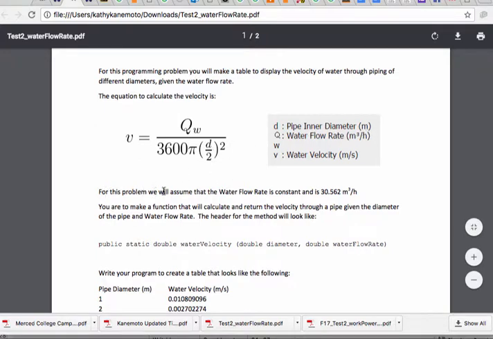So for this problem, we're going to assume that the water flow rate is a constant and is 30.562 meters cubed per hour. We're going to go ahead and make a function that's going to calculate and return the velocity through the pipe given the diameter of the pipe and this water flow rate. And we're given the header for our method, and it's going to look like this.